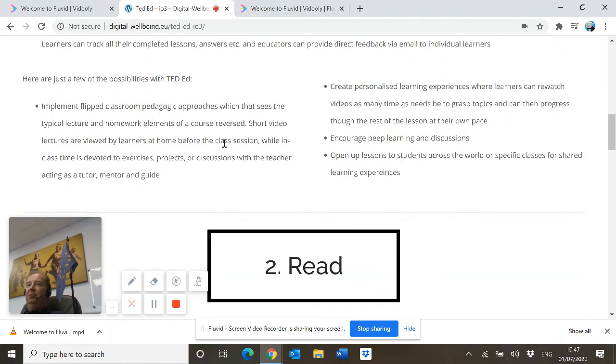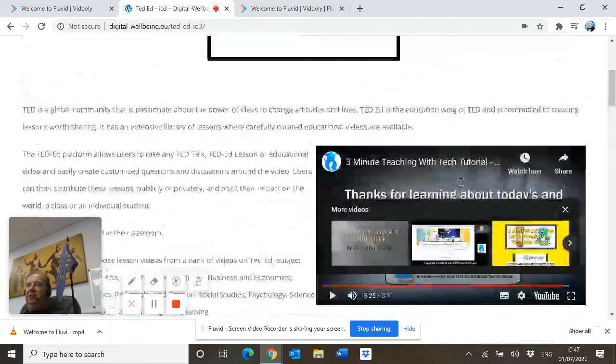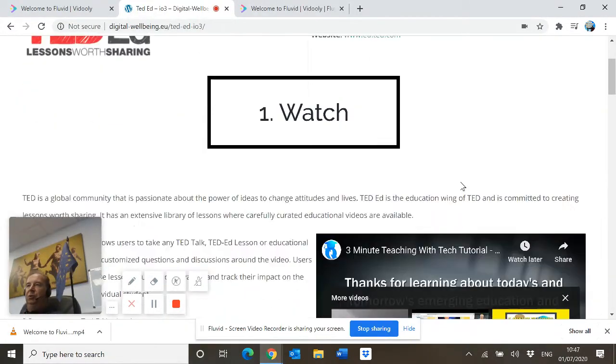We've also given some examples of possibilities with TED Ed. We can implement the flipped classroom pedagogy. We can do some personalization with it. We can encourage student learning, peer learning, and discussion between the students themselves through a discussion facility on TED Ed. And then if you want, you can either set your settings so that it's only available to your students, or you can open it up more broadly on the internet. So that's the first section of our 5-step approach: to watch the short video.